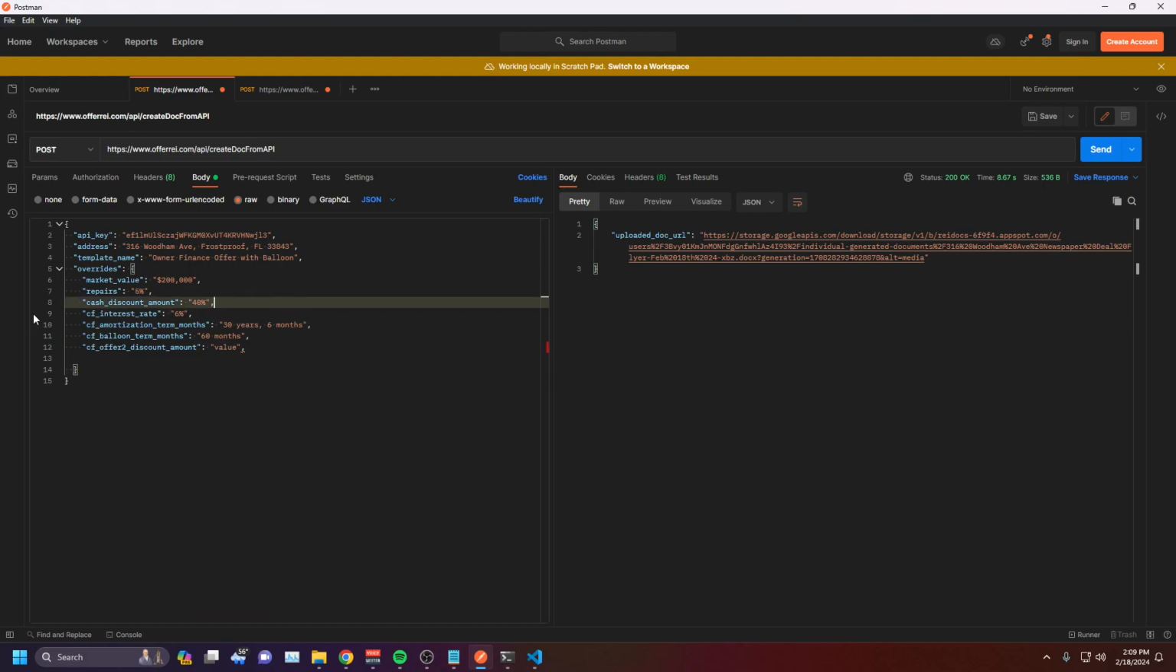The only other key here that you might want to know how to format is for the amortization terms and balloon terms. So the system can work with basically years and months, or just months. What I mean by that is, if you look at this amortization term months, this says 30 years, 6 months. So that means the amortization is going to be drawn out over the course of 30 years and 6 months. And then the balloon term, instead of saying 5 years, you could say 60 months if that's how you prefer to think about it. So that's what the API expects.